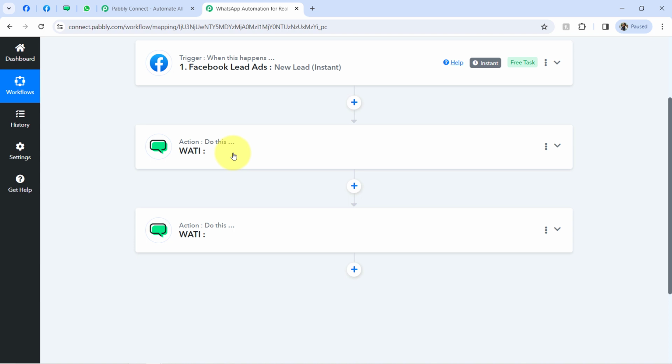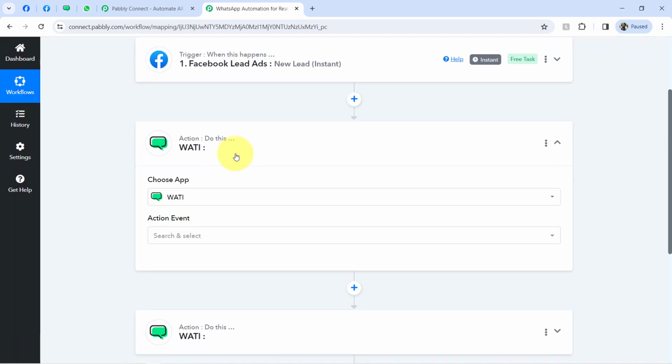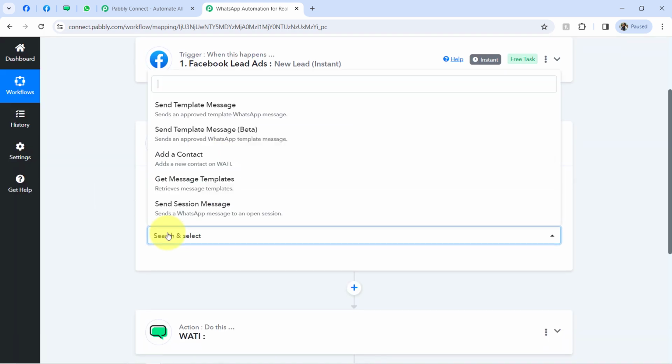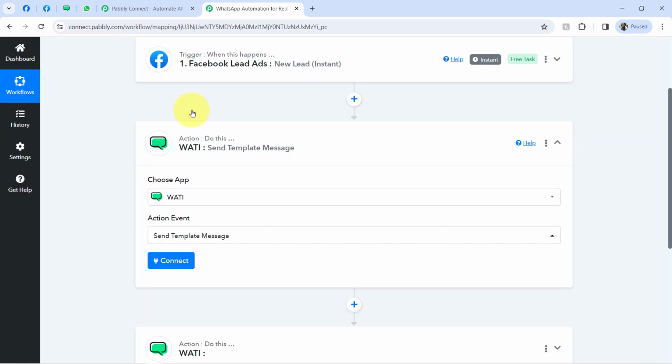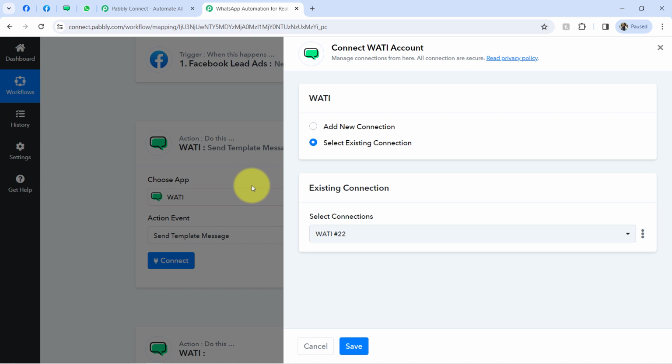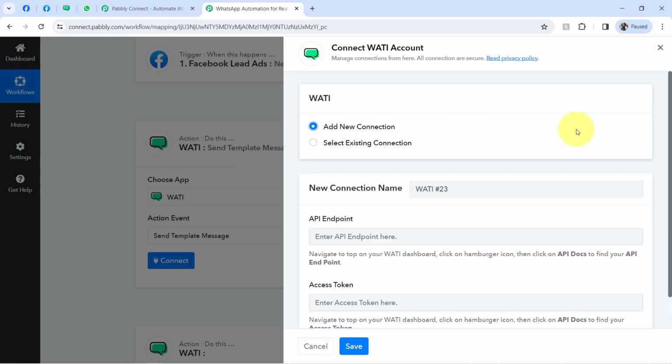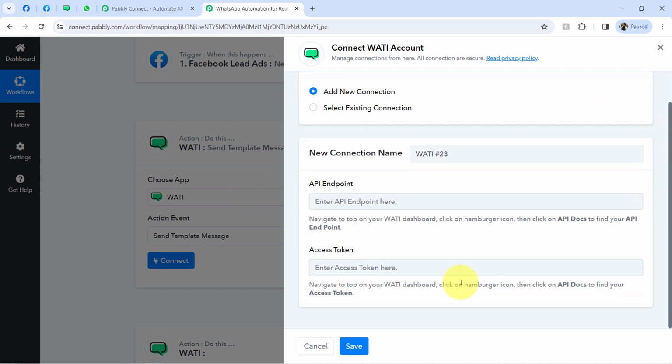Now moving further, I'll show you how you can get a lead alert on your WhatsApp number automatically using this Vati application. So selecting the action event, that is send template message, clicking on connect, clicking on add a new connection, and for the connection it will ask you the API endpoint and this access token.